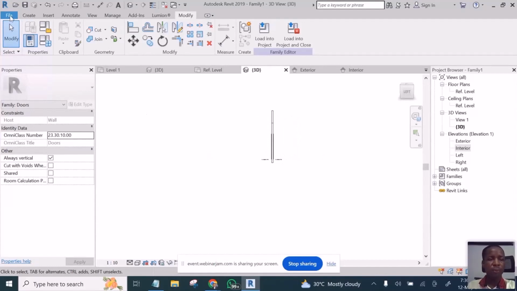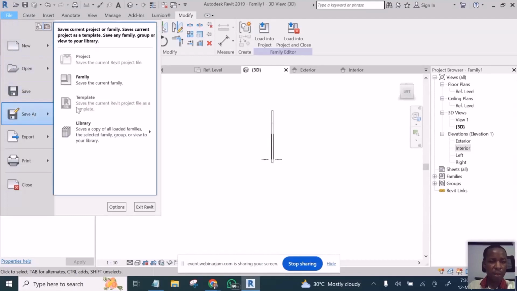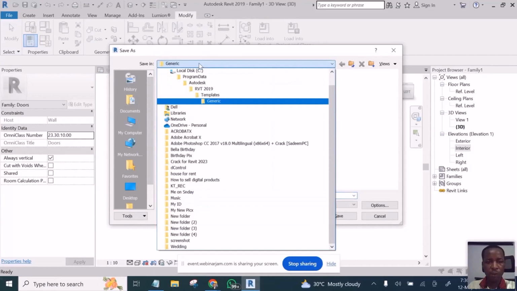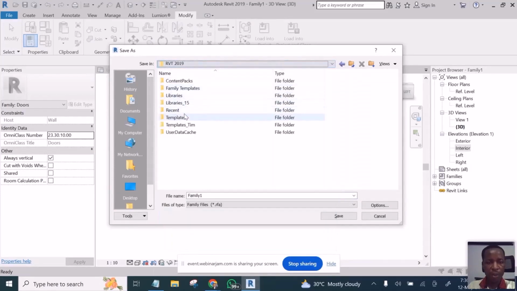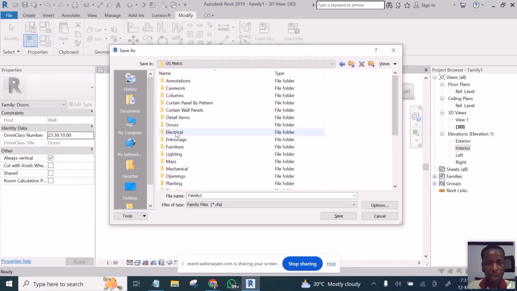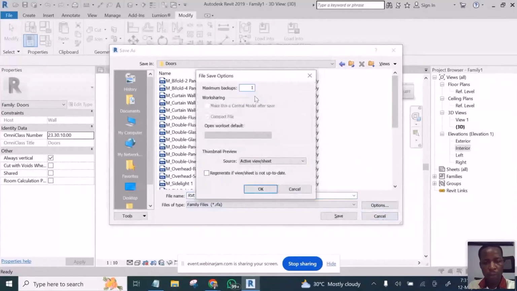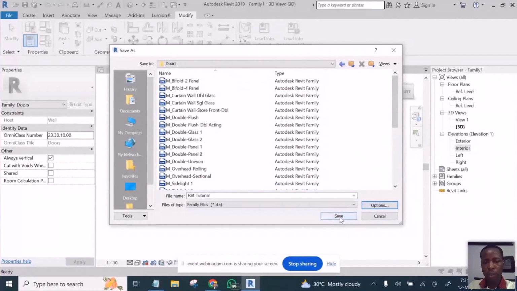Let's say file. You click on this file, save as, select family, and go to your, you can even save it in this folder, RVT 2019. Then go to any folder you want to save it in. Let me select this particular one, and let me select US metric. Let me look for door. Okay, door, and I will give it a name. Let's say RVT Tutorial. The name doesn't matter. Any name you give it, make sure you know the name so that any day you are looking for it, you go there directly. And on the option, we only need one backup, and click OK. Then click Save.